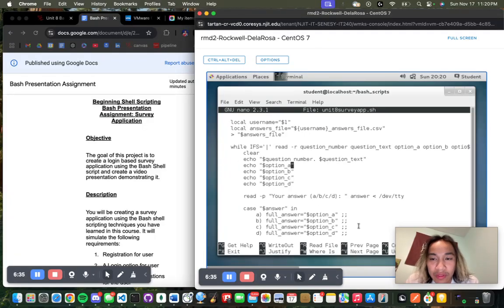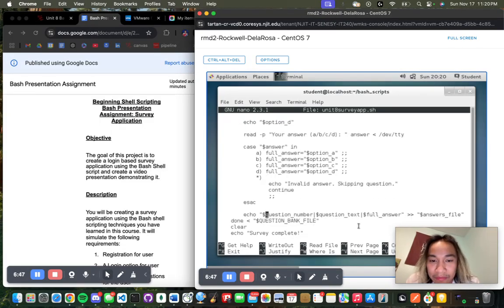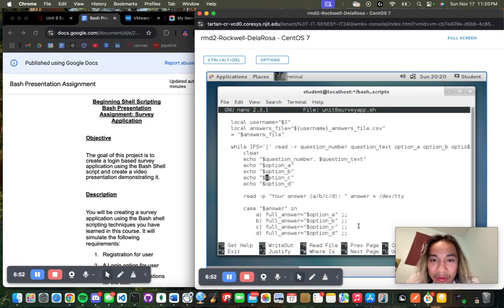And so what this does is IFS is basically going to use this pipe character as a delimiter, which we are going to be getting from the question bank file. So we're using the question bank file as input, and we're going to separate by the delimiters. And if you remember from the beginning, the question bank is separated by these pipe characters. So it's going to read the file and separate it into these variables: the question number, text, and each option. And so for each question, it'll show the number, the actual question, and it'll show each option.